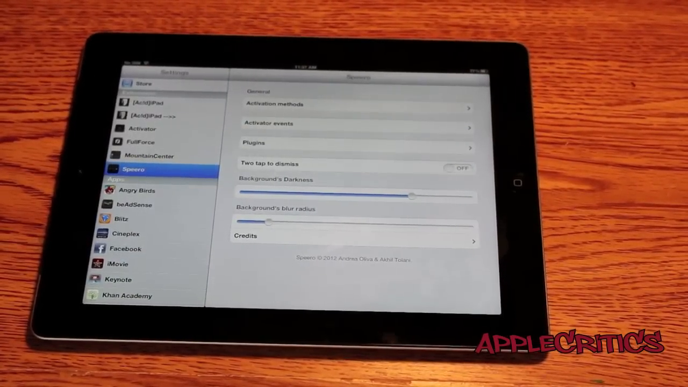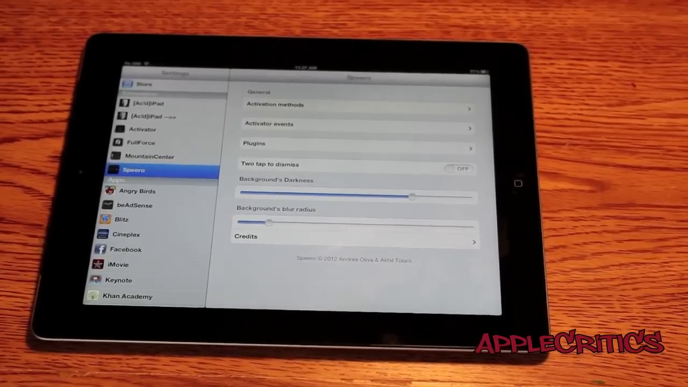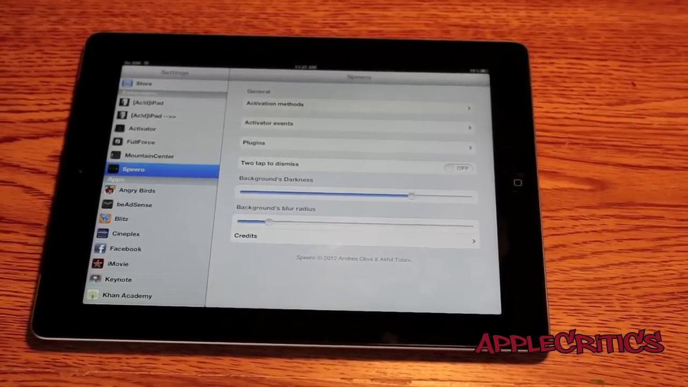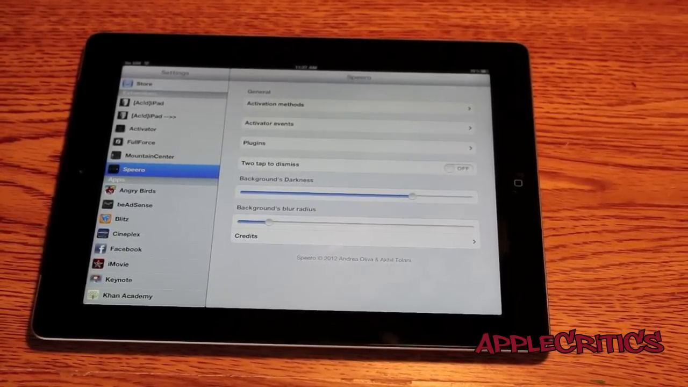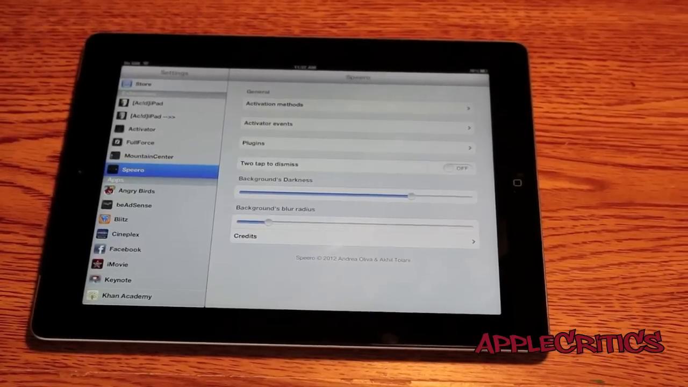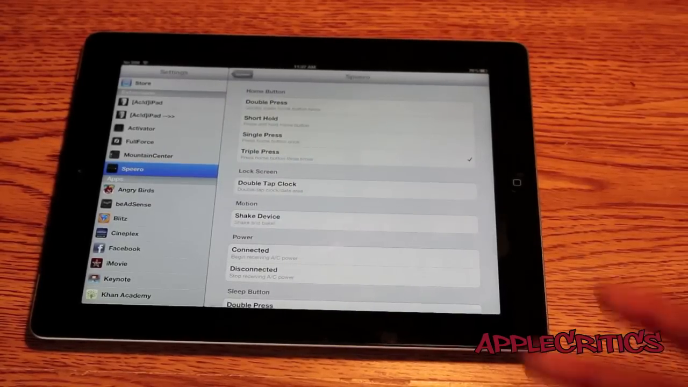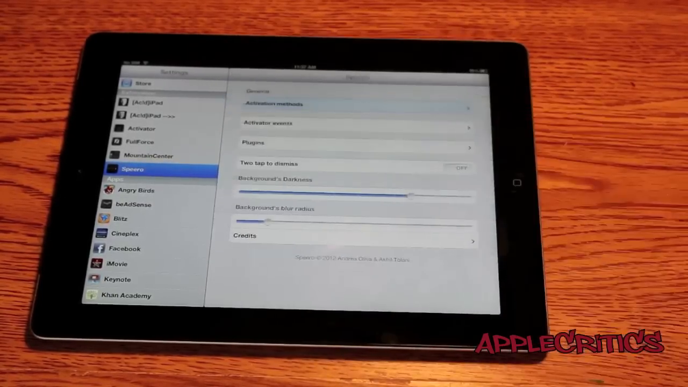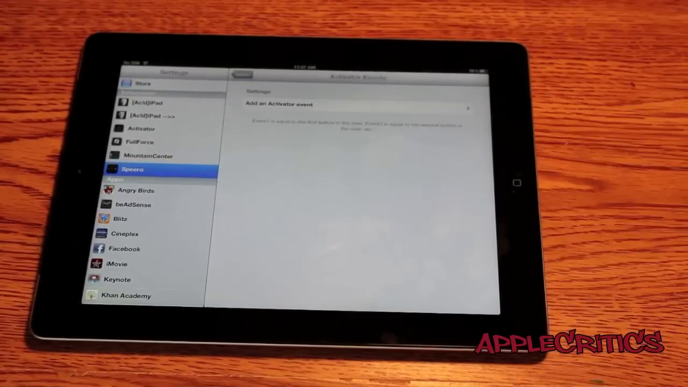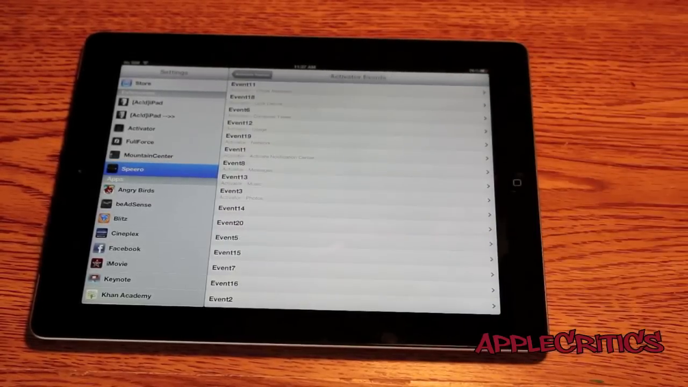And then you'll have the option of Activation Methods, Activator Events, Plugins, 2-tap to Dismiss, Background Darkness, Background Blur Radius. Those are the options that you have. So I can choose an Activation Method, and mine is Triple Press. And then I have Activator Events, so I can choose an Activator Event.